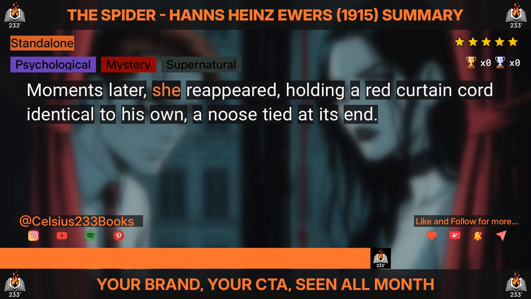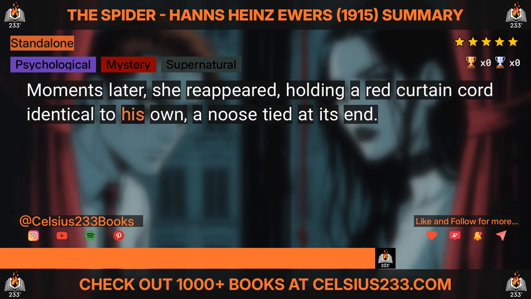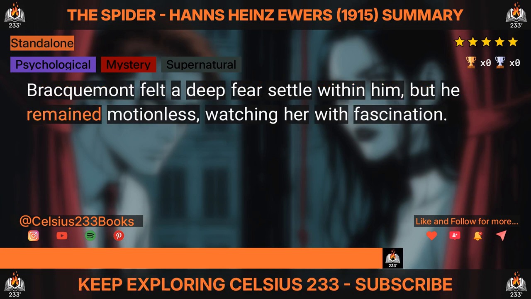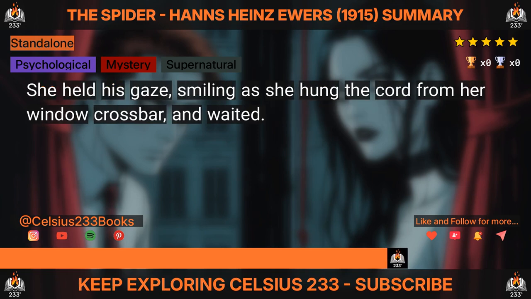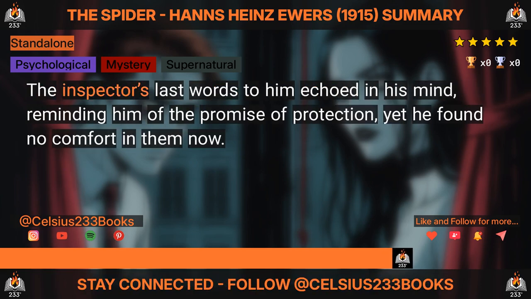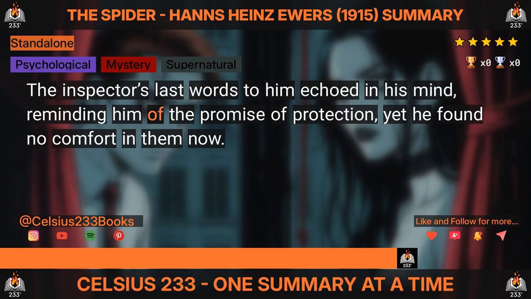Moments later, she reappeared, holding a red curtain cord identical to his own, a noose tied at its end. Bracquemont felt a deep fear settle within him, but he remained motionless, watching her with fascination. She held his gaze, smiling as she hung the cord from her window crossbar and waited. The inspector's last words to him echoed in his mind, reminding him of the promise of protection, yet he found no comfort in them now.